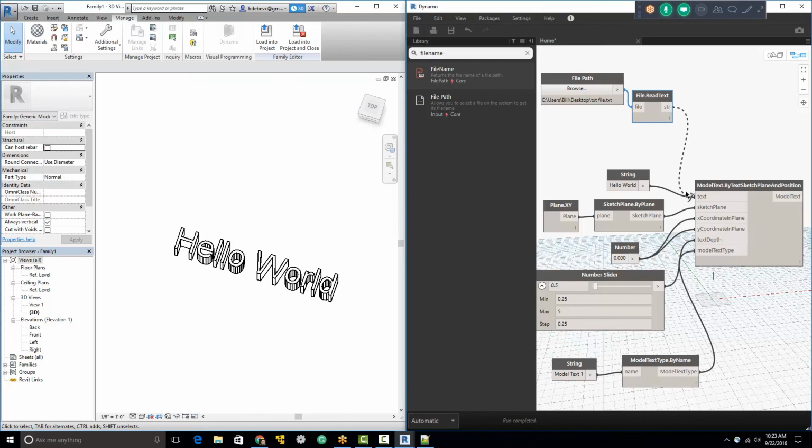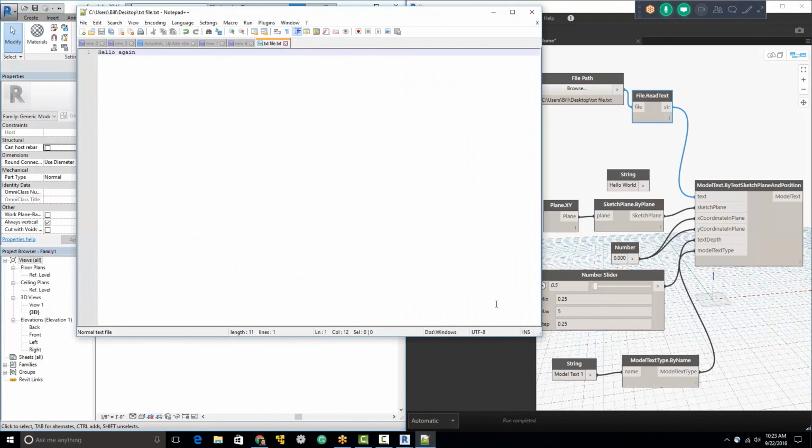Oh, would it blow up Revit if it wasn't reading it correctly? It wouldn't blow up Revit, but you might get another yellow node, and your hello world in the background might disappear. Hey, look at that. Hello again. Hello again.